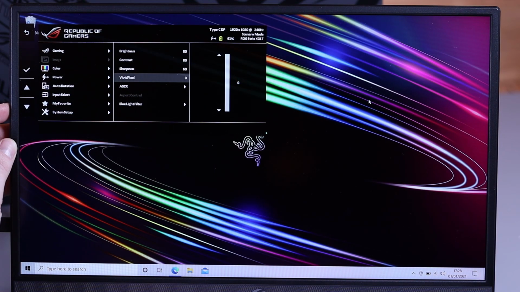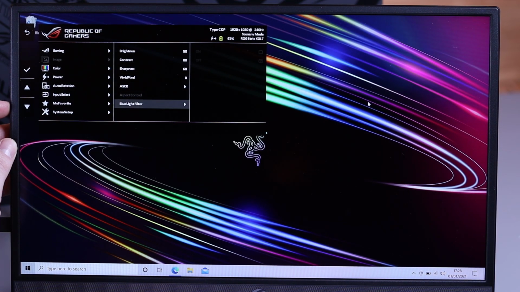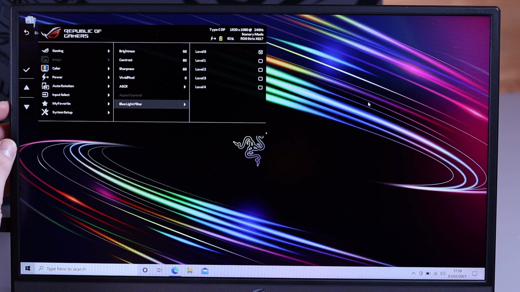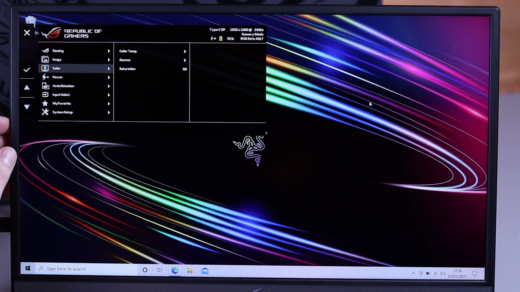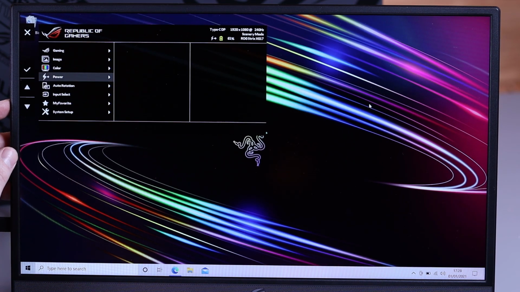So we've got contrast, sharpness, vivid pixels, and a blue light filter. It's quite handy if you're working in the evening. So you can adjust your color temperature, your gamma and saturation. This is pretty good. This is more what I'd expect from a full-size desktop monitor.